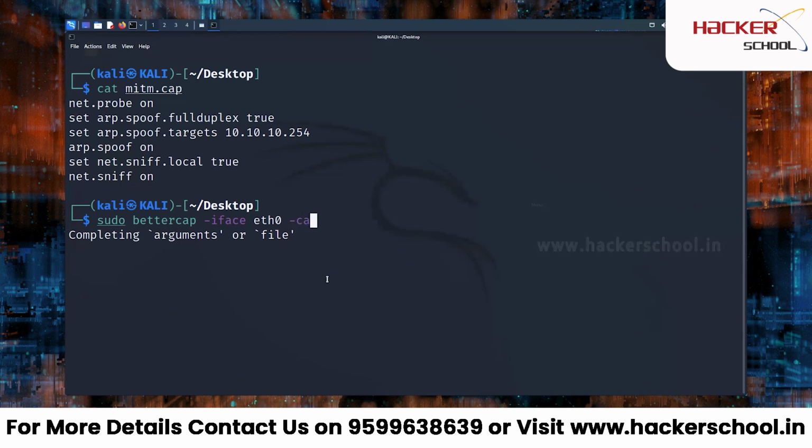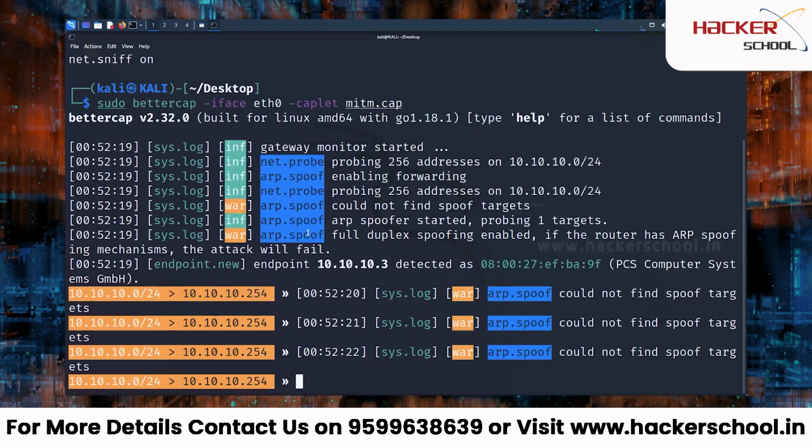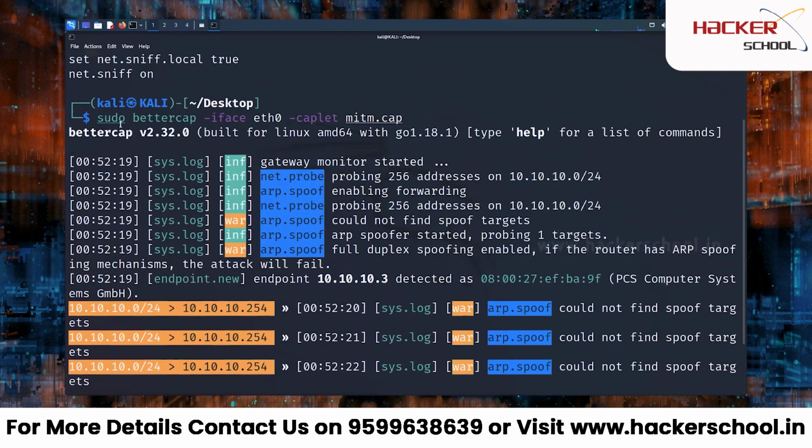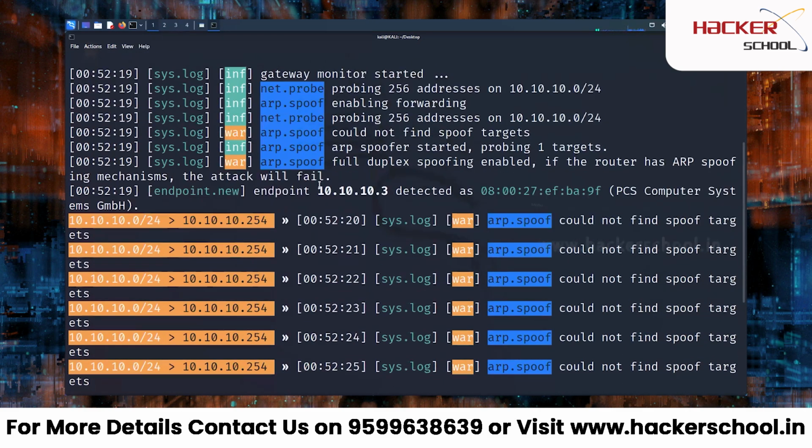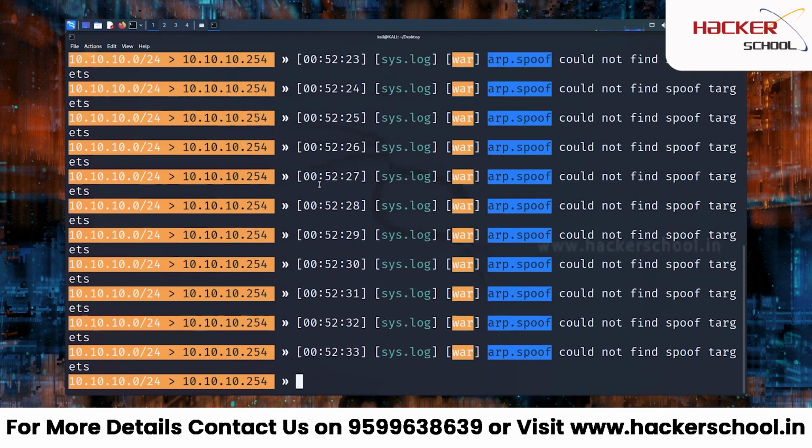So -caplet mitm.cap. This simply loads all those options. As you can see, iface, eth0, caplet with the caplet name, it loaded all those options and it started sniffing.